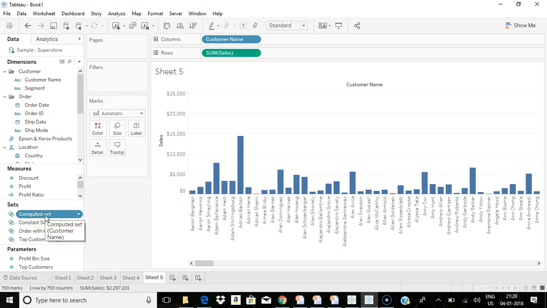So when the data changes, some customers may not be in the top 10 anymore. In that case, this is just holding the condition and not the values. As I said, computed sets are dynamic. It changes when your data changes. But constant sets are fixed.